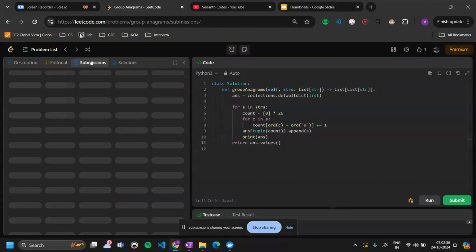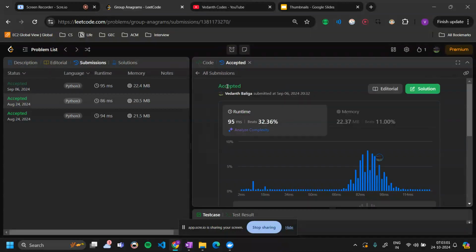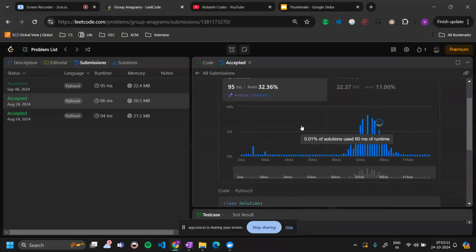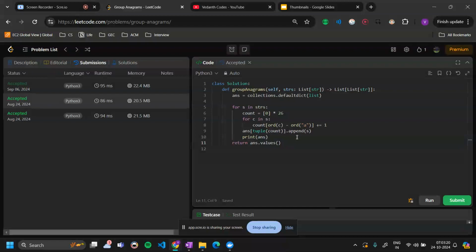If I check the submissions, it's quite decent. Sometimes Leetcode doesn't show the exact runtime analysis, but this is the most optimized solution that we can get.